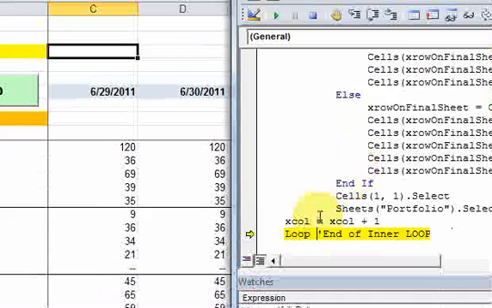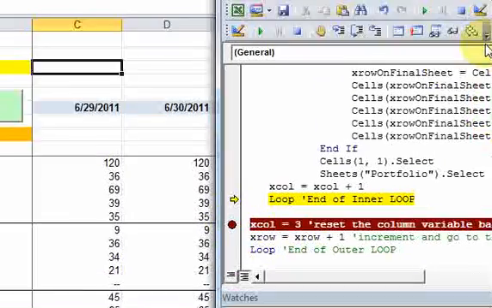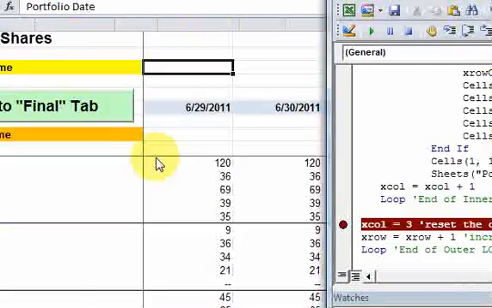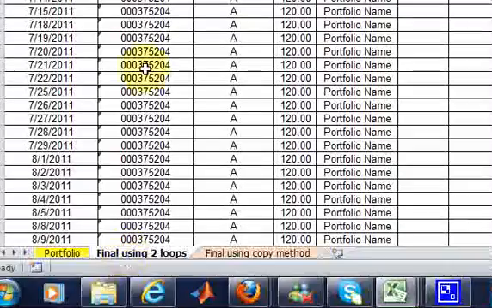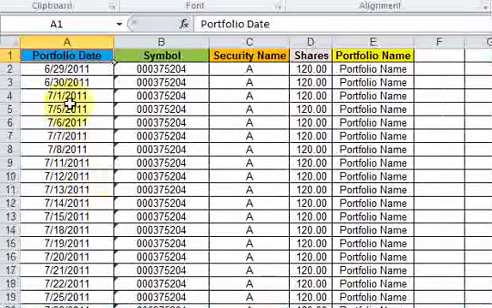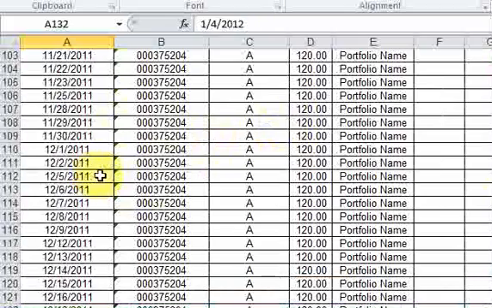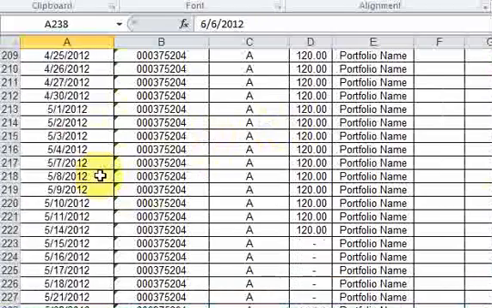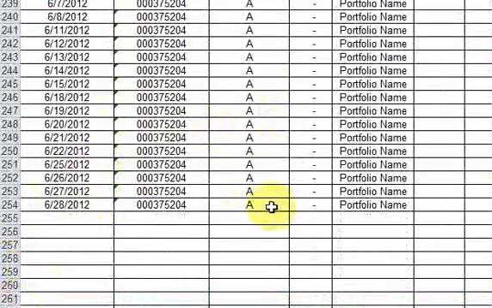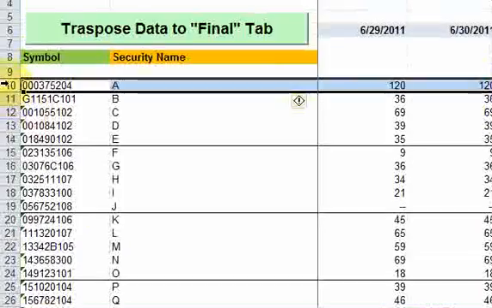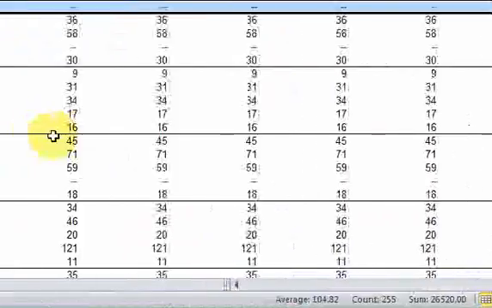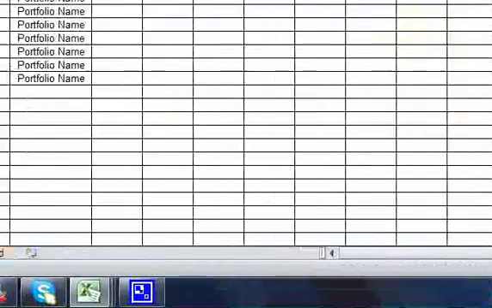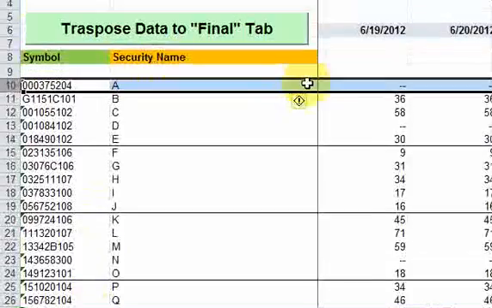If I put a breakpoint here and run this, you can see what's happening. It's going through, and let me go back to the sheet. It put all the data here. So this is what just happened. All this data was just populated, and it goes all the way down until 6/28/2012 for security A. So what it did is it took this whole entire row. If we go all the way across, the last date is 6/28/2012, and it has 0 shares in it right there. So you just transposed one row of this pivot table.